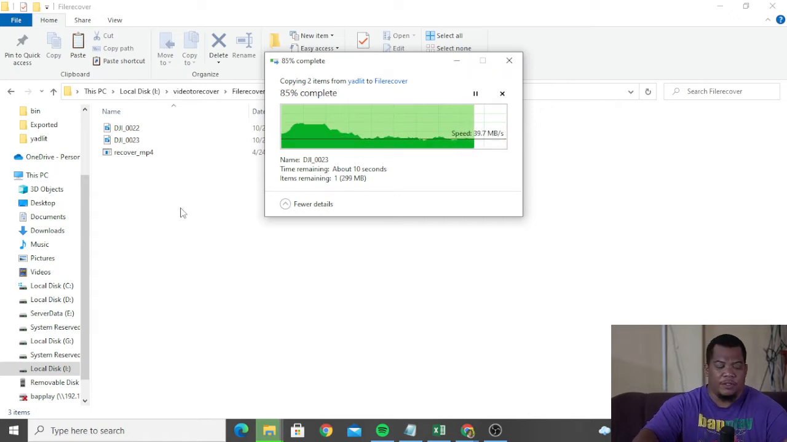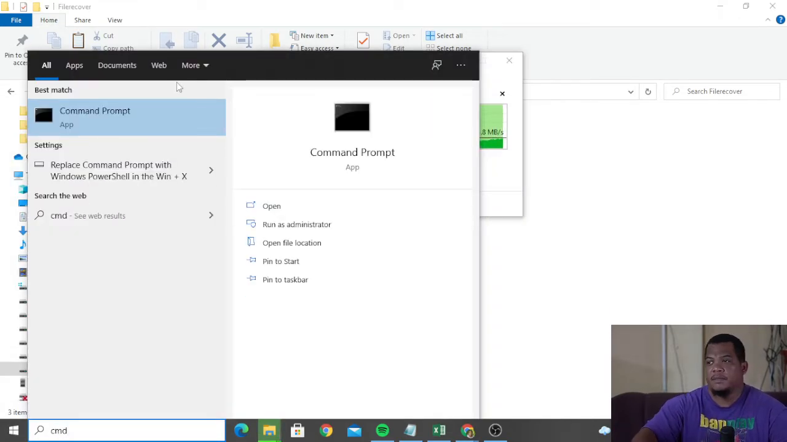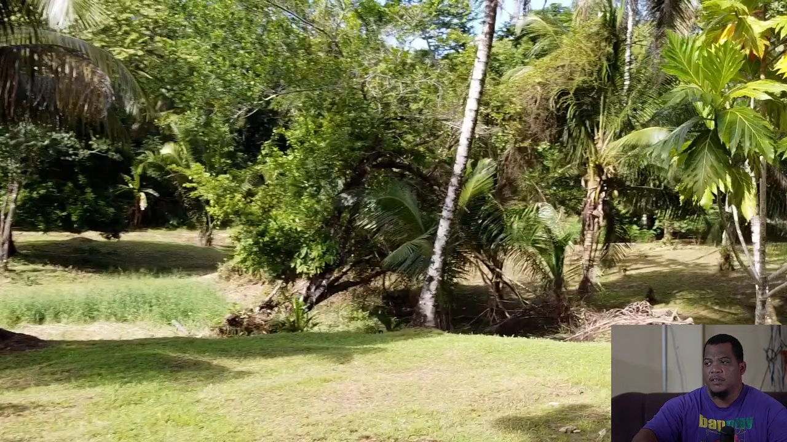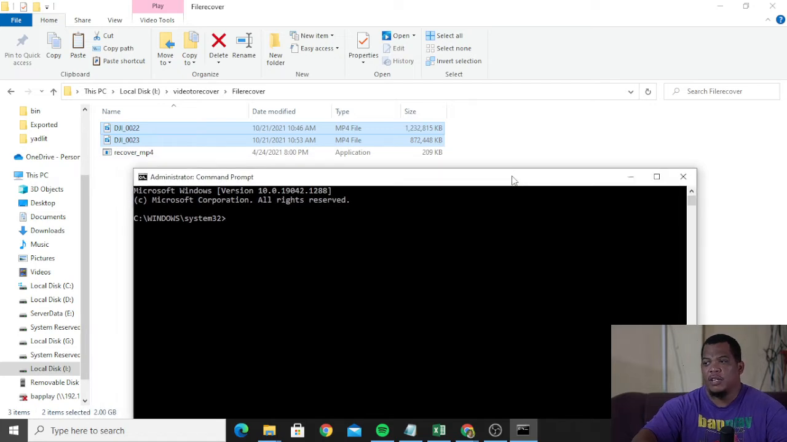So one of the first things we need to do then is to open our command prompt. Type in CMD, right click and choose run as administrator. Choose run as administrator and yes, and it should give us our command prompt. Now if you're not too familiar with how to navigate around the command prompt, I would advise you to do a little bit of research into it, right?